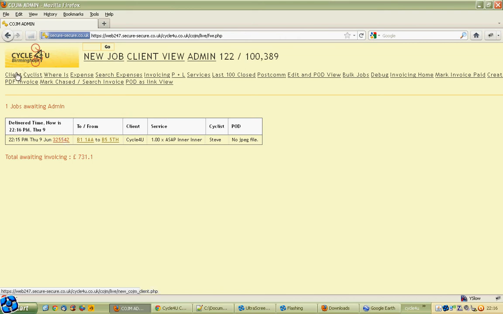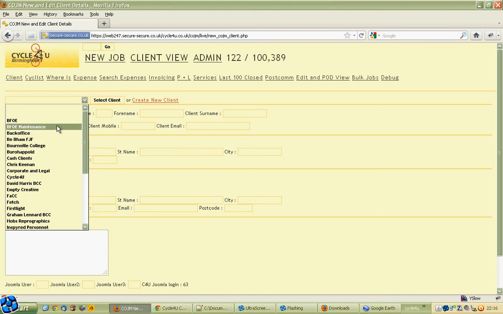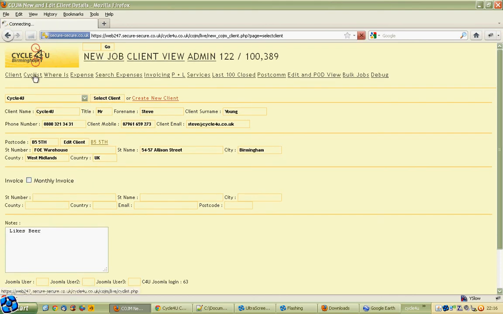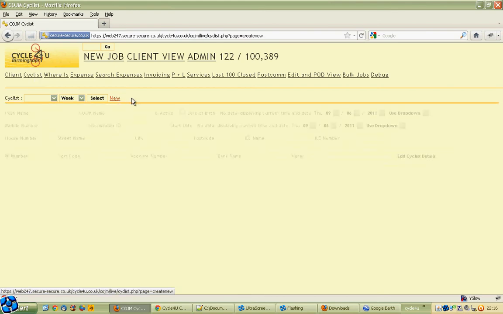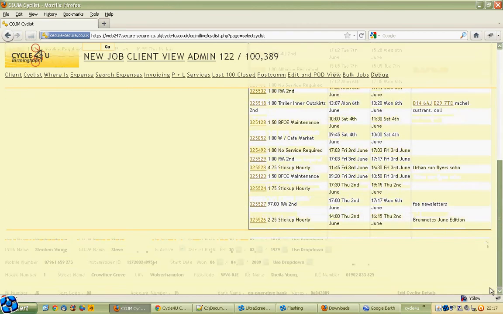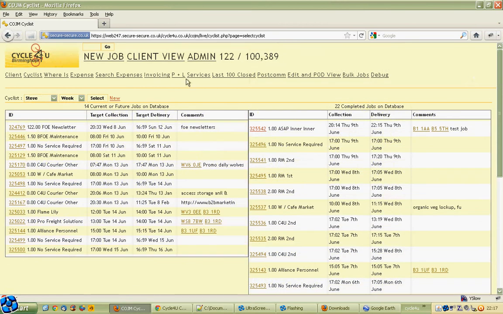We can change the client details. Clicking on clients, we can add a new client there, or we can select the client. I'll select myself, and that brings up the client details. Same with cyclist. We can add a new cyclist by just clicking on new, or alternatively, I can select myself, Steve, for jobs for last week. Select, and that's all the jobs with the personal information at the bottom as well. Yeah, so we've shown you that.